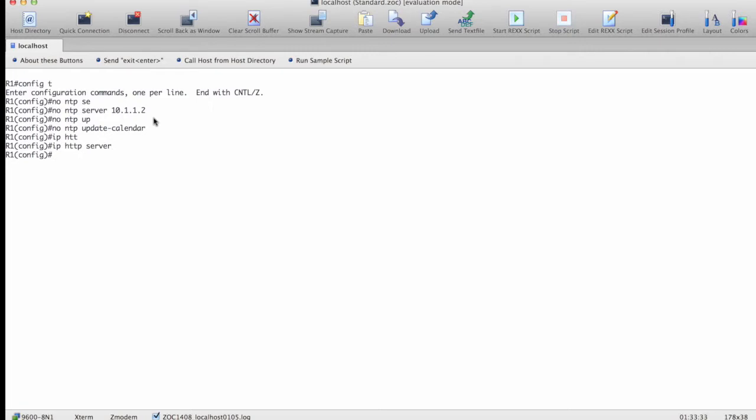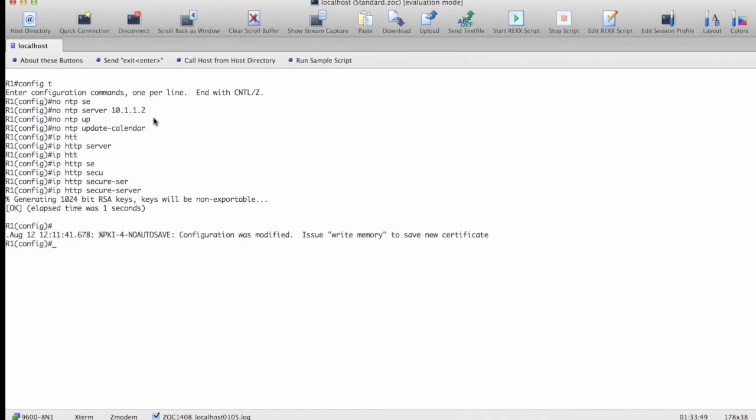To be able to use CCP, first you need to enable HTTP server on the router, which is router 1 for our case. Then for the secure connection, we enable the secure HTTP server. And of course, because it's a secure authentication, we need the username and the password with the privilege 15. We also need to make sure that the authentication is going to be checked with the local database.